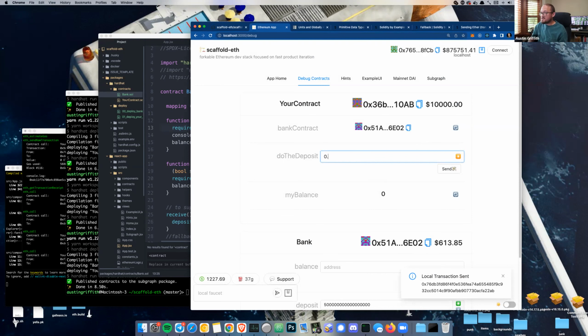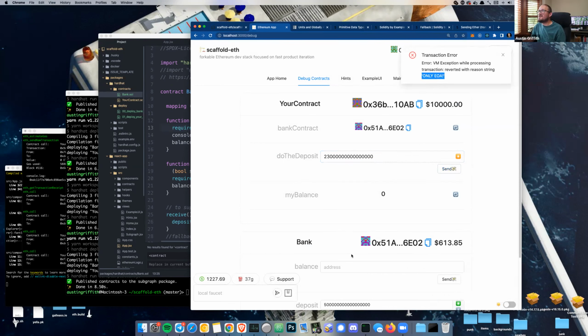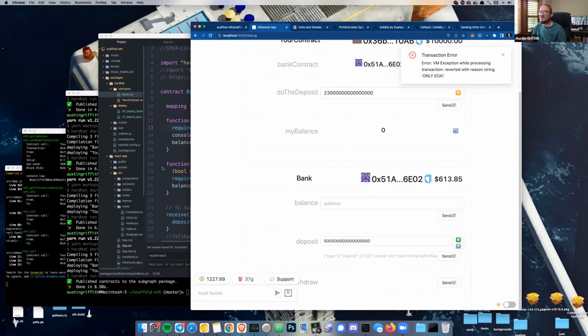But if we put some funds into this contract, and then we try to do the same deposit, only EOAs, right? It doesn't let us go through our contract and deposit into our bank, right?